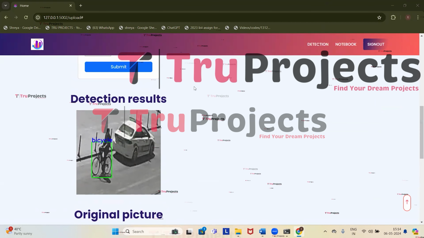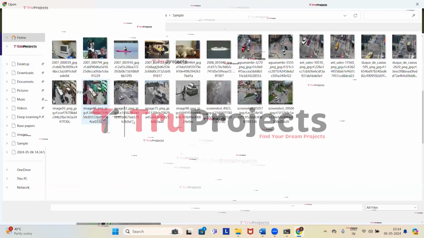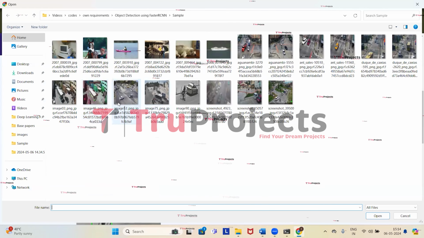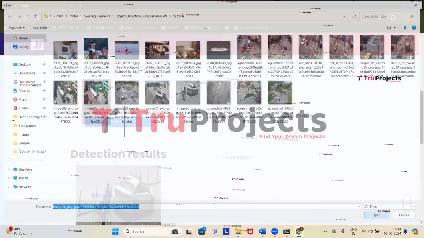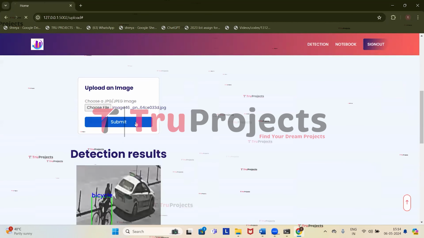Let's upload some more images. Click on choose file. Now we will be uploading this image. Click on open. Image is loaded. Now click on submit.